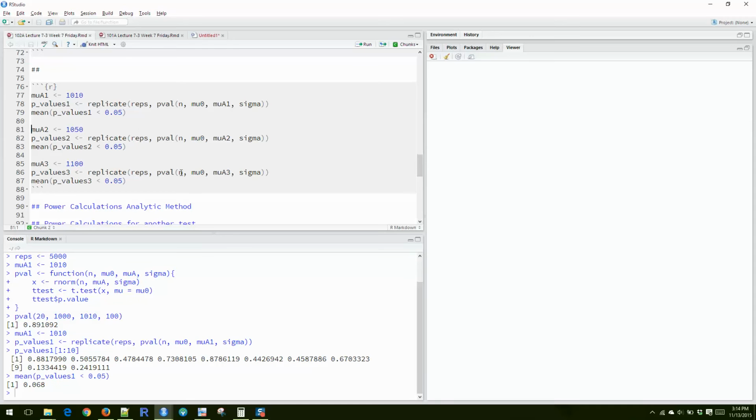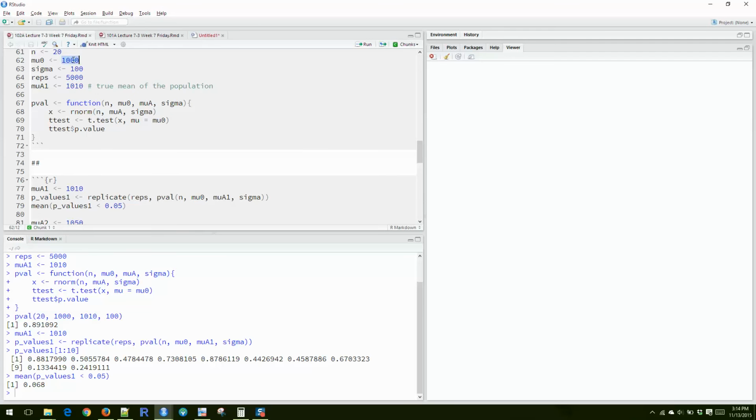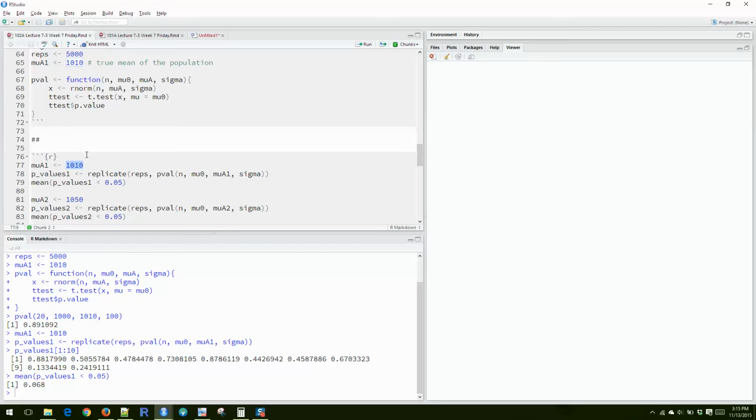I would reject the null hypothesis about 7% of the time. So my power is quite low in this scenario. I have a power of about 7%, meaning my data led me to reject the null hypothesis only about 7% of the time, even though the null hypothesis is wrong, because the null hypothesis says it's 1,000, and in reality it's coming from a population where the mean is 1,010.